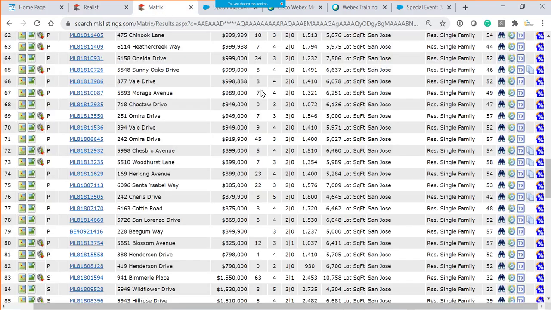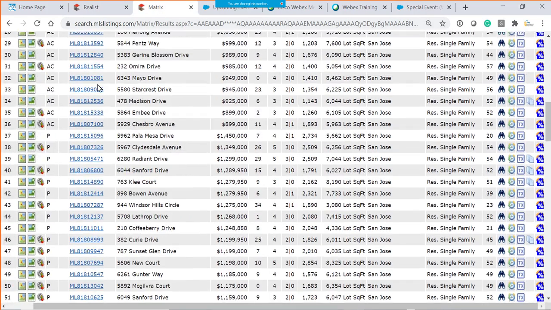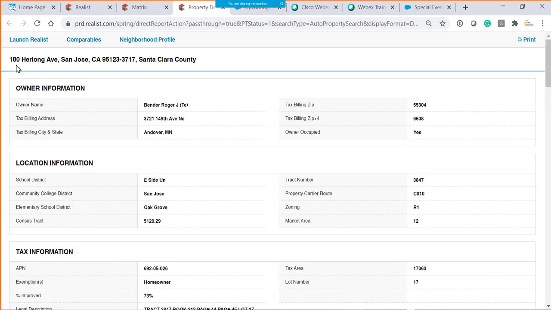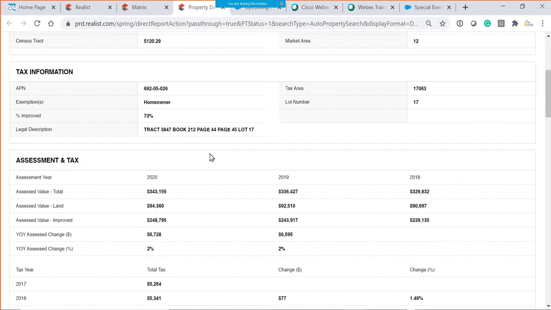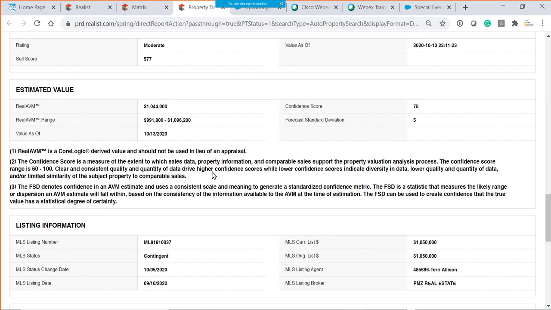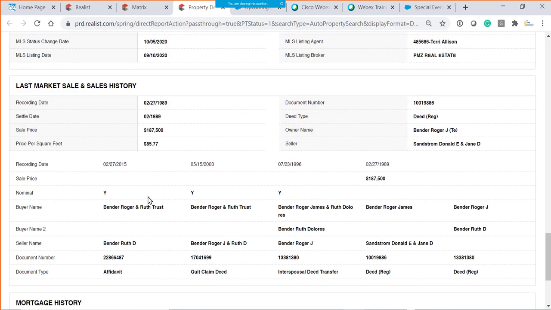It's very similar to the report I showed you right here, remember? Or if I open any report in Matrix that says TX, very, very similar, except this one starts with the address. This one has the owner information, location, but it's kind of plain text. It doesn't give you more. It gives you the AVM, again, the low, the high, the median price, like I said before, the listing information and all that.